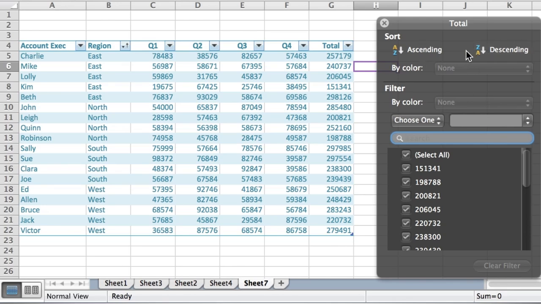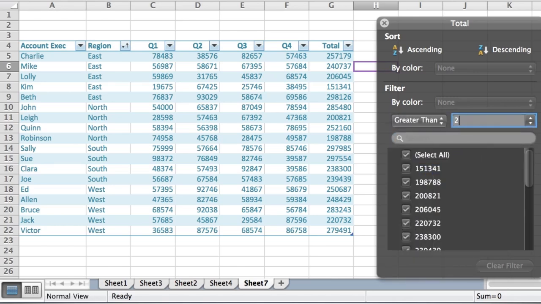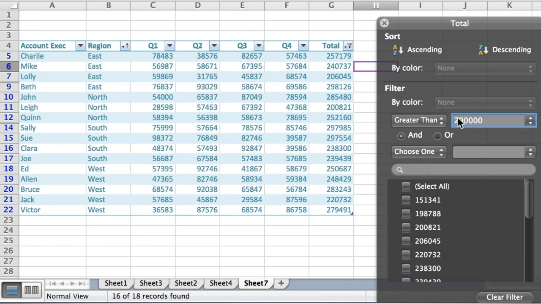Again, I can do ascending and descending if I want to see smallest to largest, and I don't have to select my range to do that. Okay, so it just resorted my data. Now, what I can really do, which is really powerful, and this isn't so obvious, but right here under where it says filter, where it says choose one, I'm going to tap on that, and I'm going to say, I want to see my sales reps that have sales that are greater than $200,000. I don't have to press return. It automatically filtered them, and I've got about 10 that do.